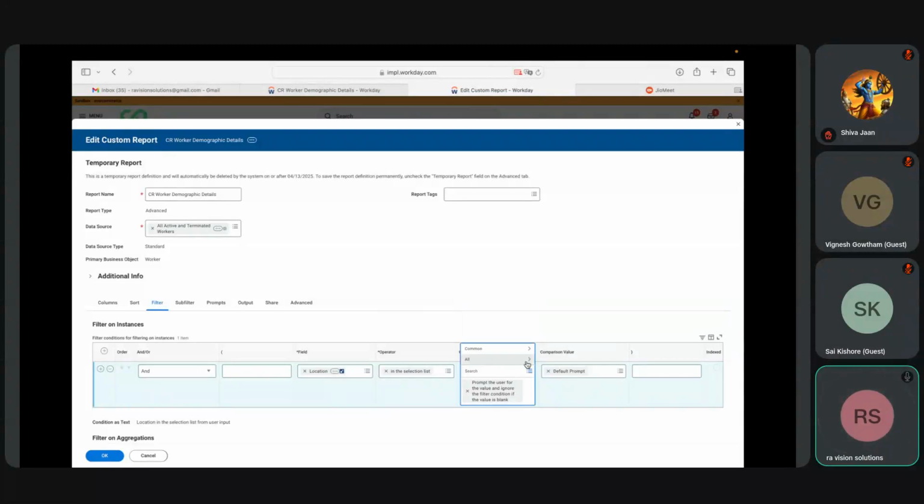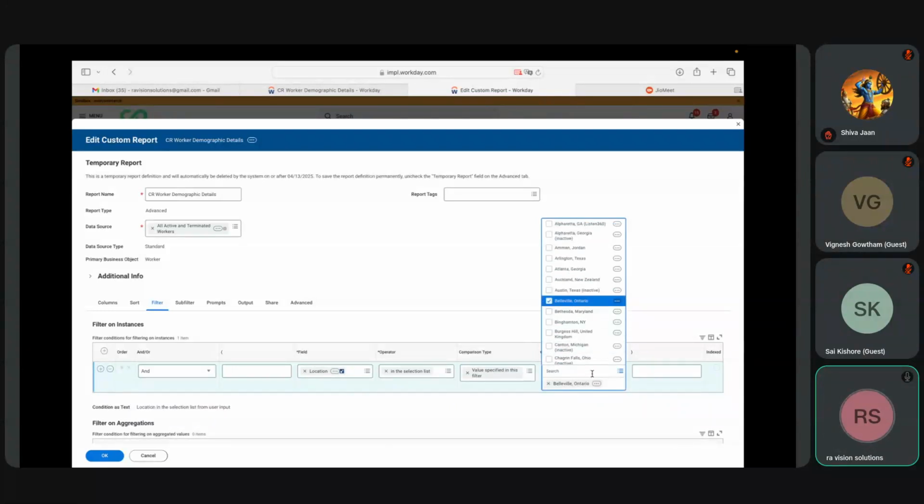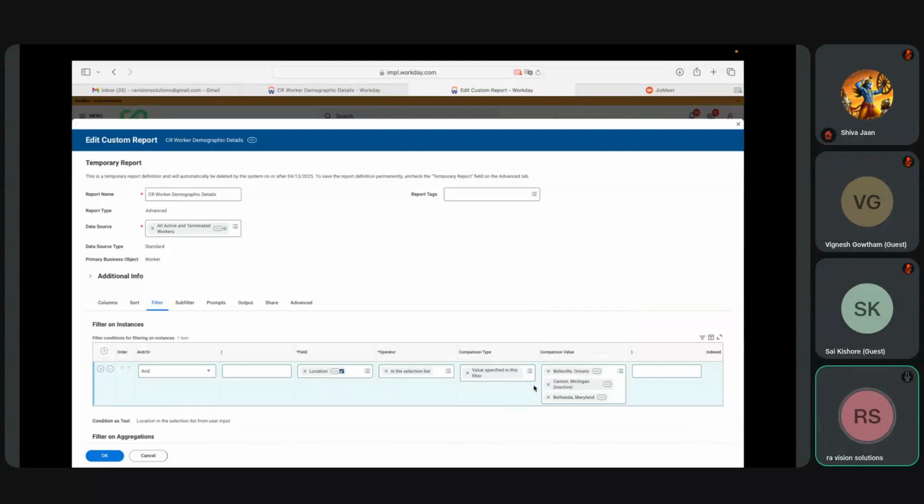Let's say you selected this, value specified in this filter. Here you will give the date. Here you will give the location itself. Here also you can select one location or multiple locations. You can do all those things. So this is one option, value specified in this filter.